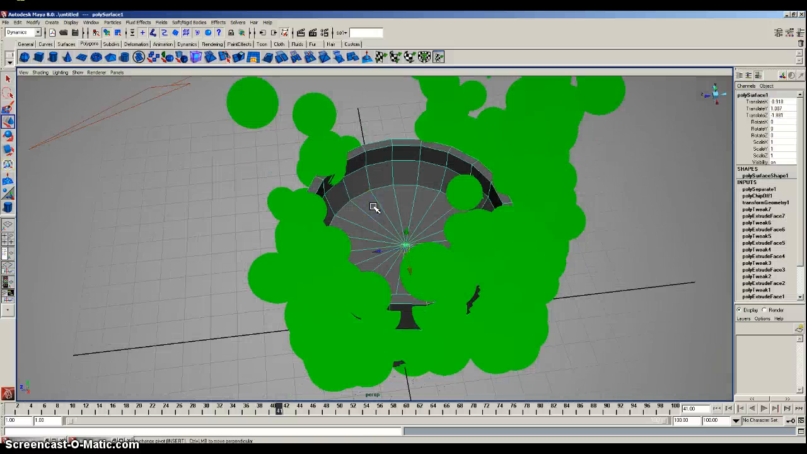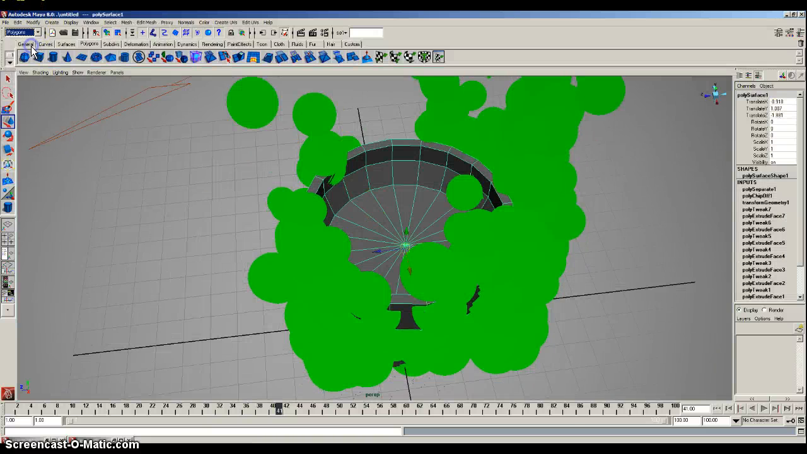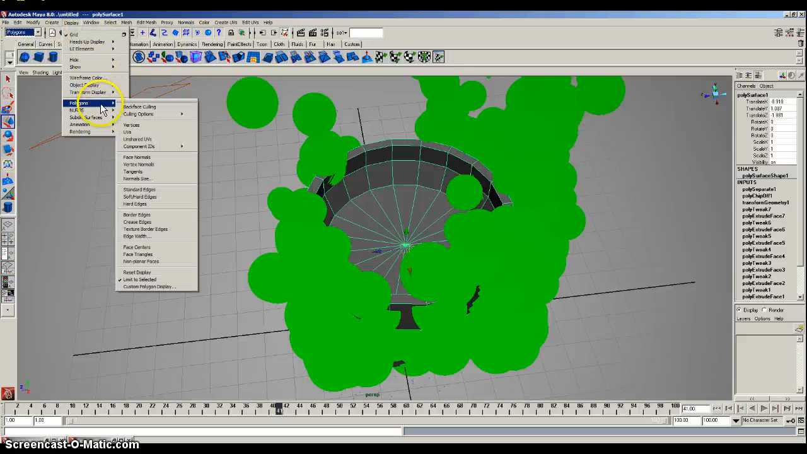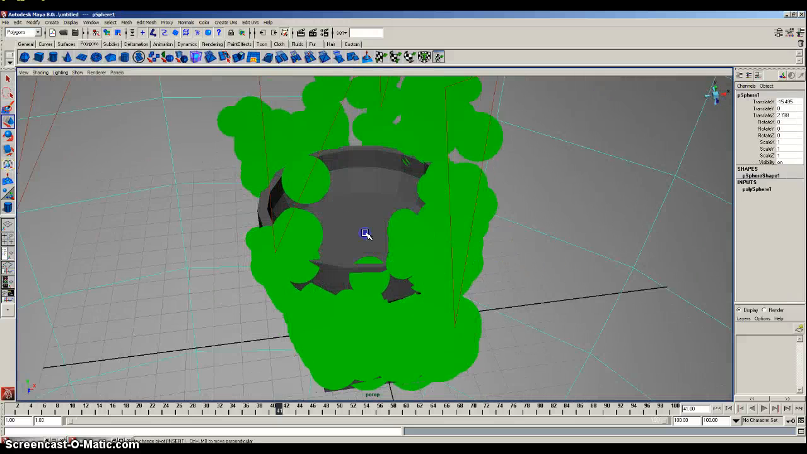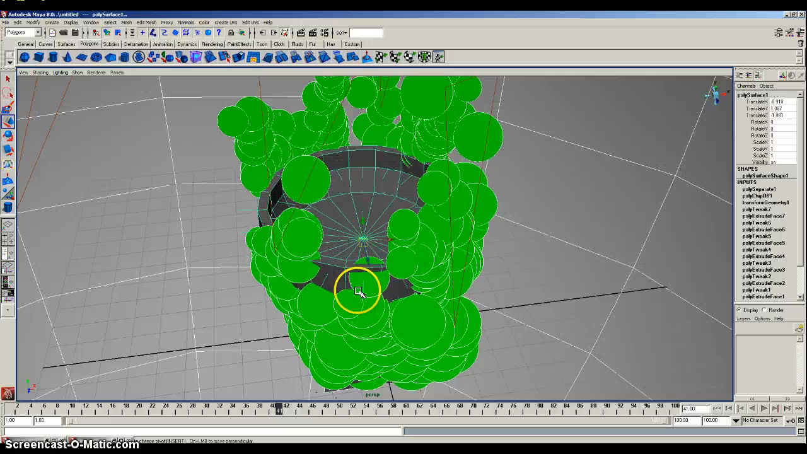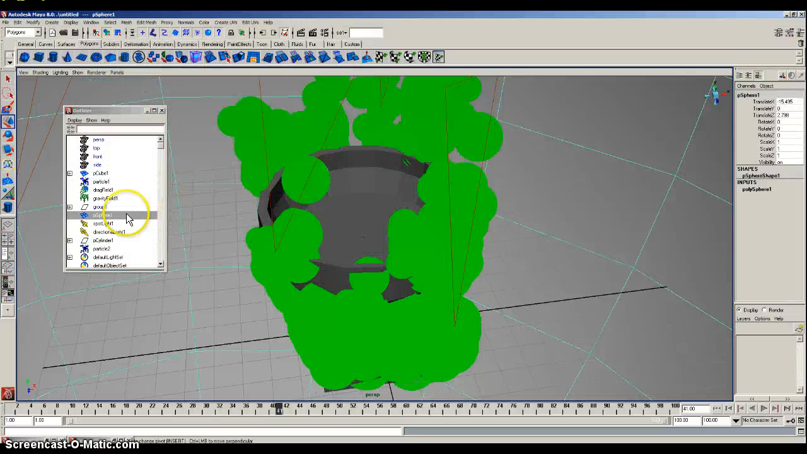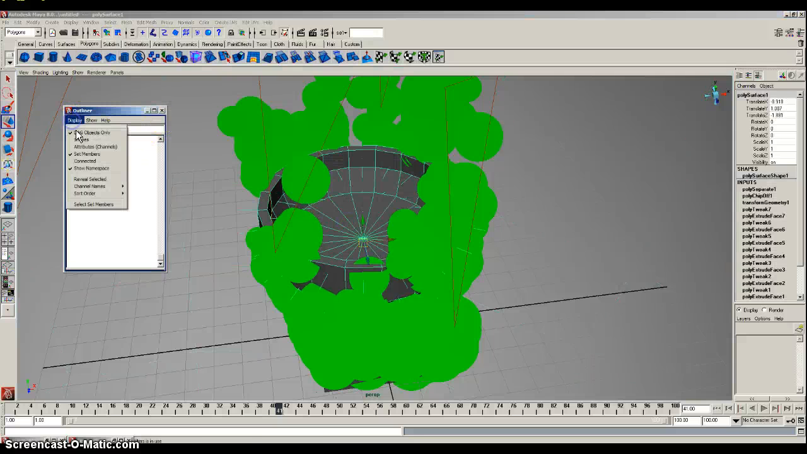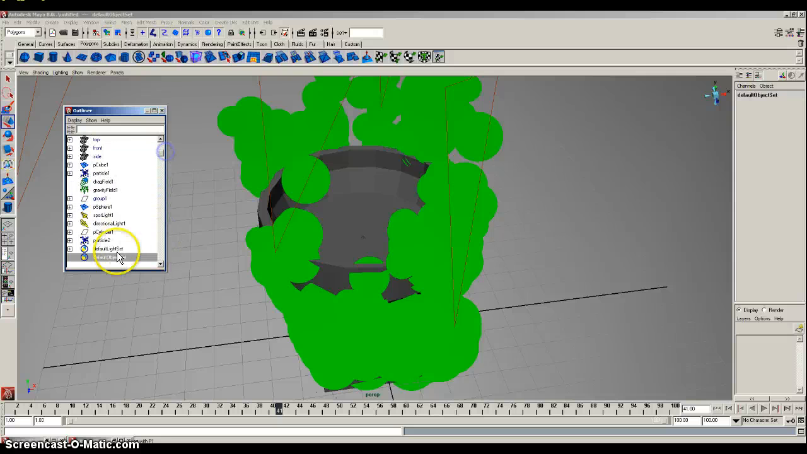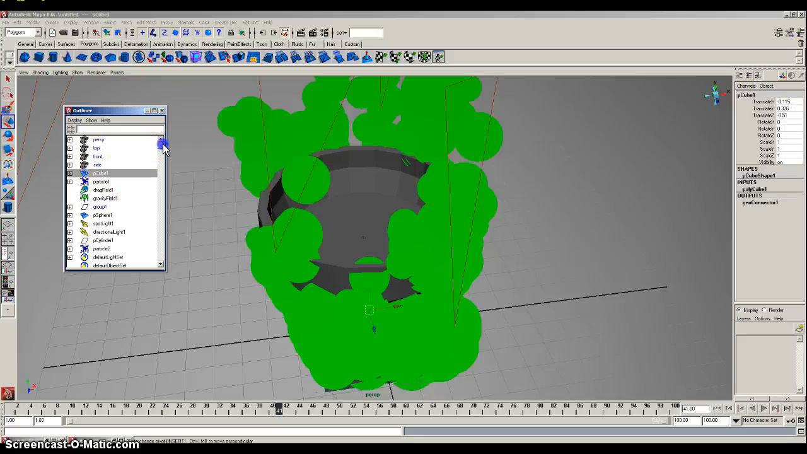What we have to do is check what the normal is on this thing. We're going to go to Display, Polygons, Face Normals. And what we notice is, this is a lot easier if you use your outliner, so we don't have to keep doing this annoying thing. Alright, I think it was one of these.